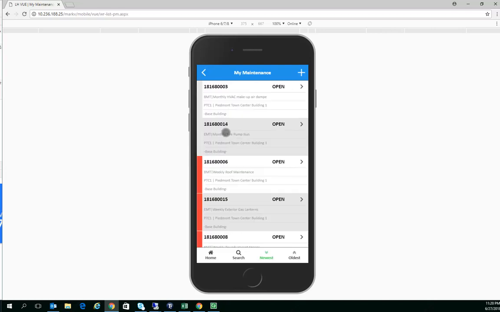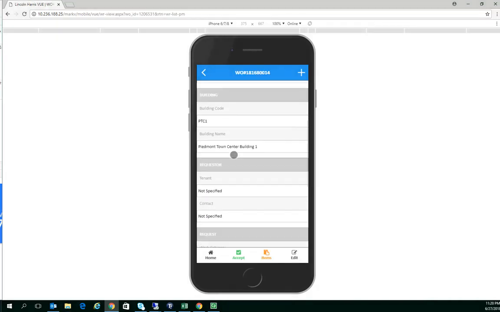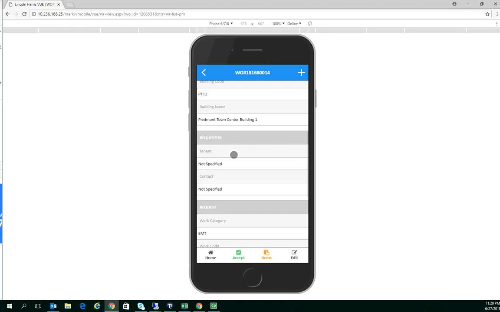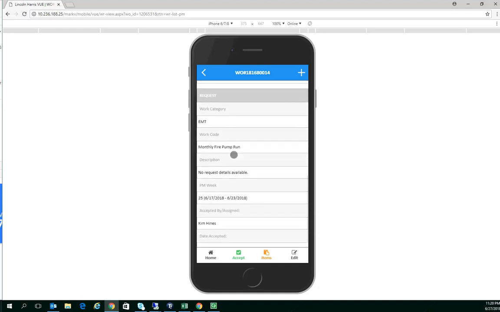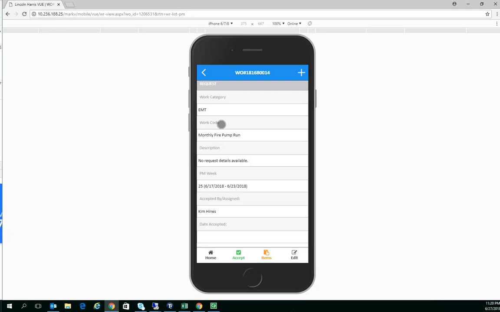Let's select an equipment PM. We will scroll to the bottom as most of the fields are the same. As before, we can see that this PM is assigned to an employee. To mark it as accepted or that you are working on it, click the Accept button. The Items button is orange, which means that items are attached.